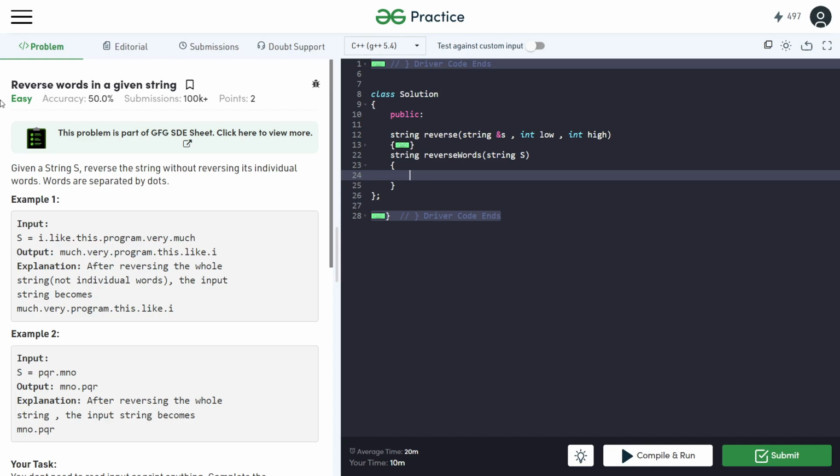Suppose S is like, I like this program very much. What would be the output of this? Much, very, program, this, like, I. What we have to do exactly here is reverse the string without reversing each word. That means our last word, much, would be the first, and similarly very, program, this, like, and I. Notice that no word has been reversed individually. Can you try to think about this solution?